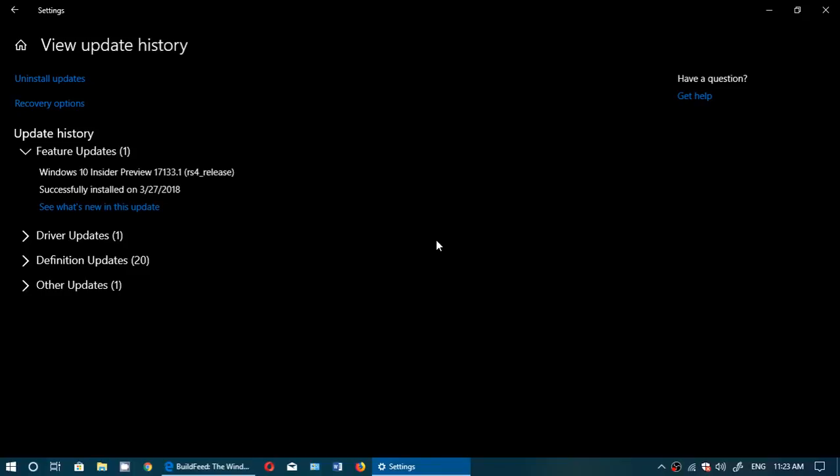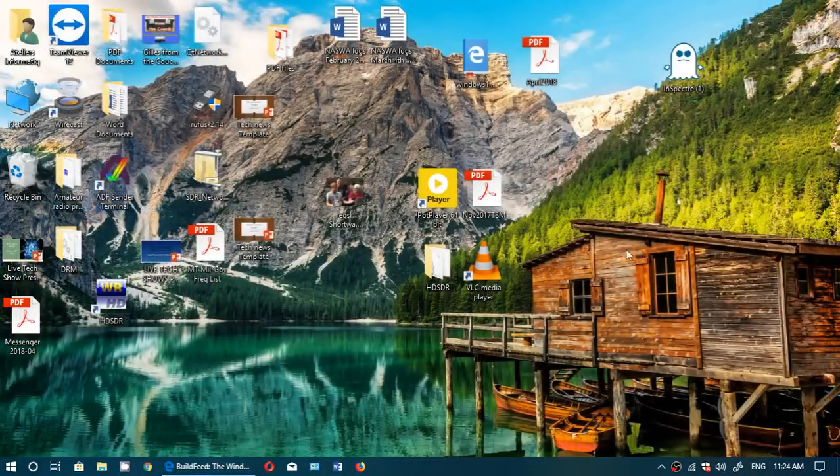So if you are on Redstone 4 now, on 17133 Spring Creators Update, don't worry, just leave your machine there. And as it will be released, and of course we'll announce it here officially, you should be moved on to the next version of Windows 10 with the regular Windows Update.